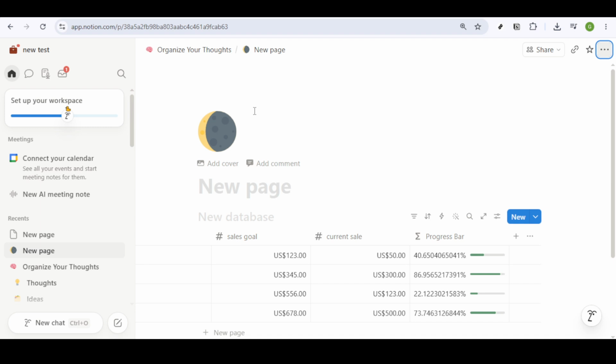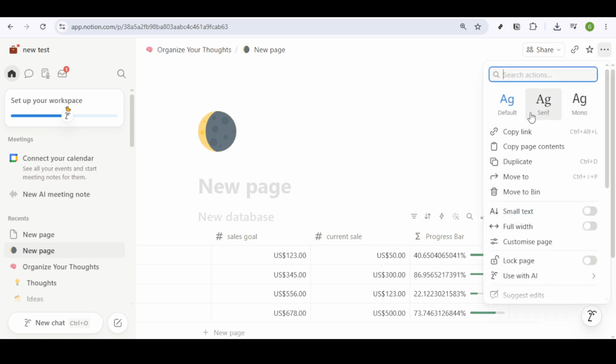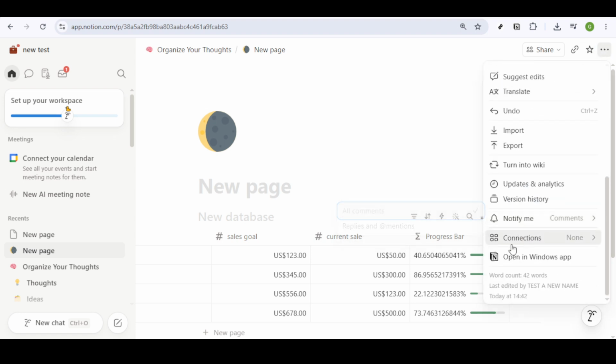Let's dive in. First, let's talk about exporting a single page from Notion. Start by opening the page you wish to export. Once you're in, look towards the top right corner of your screen, and you'll see a button with 3 dots. Click on that to access the menu. From there, you'll see an option labeled Export. Select this to start the process.